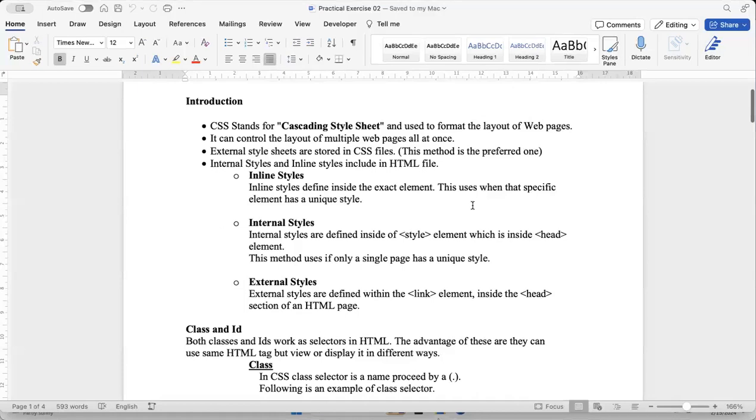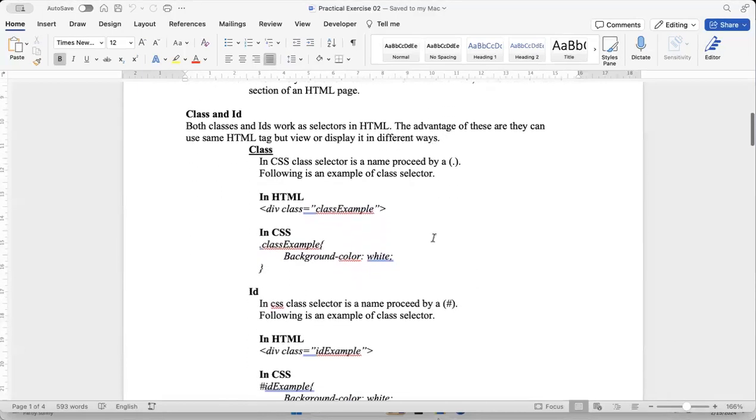Here we are also using classes and IDs. Both classes and IDs work as selectors in HTML. If we provide a class name or an ID in the HTML tags, you can use those to style the element. The advantage is that we can use the same HTML tag but display it in different ways.